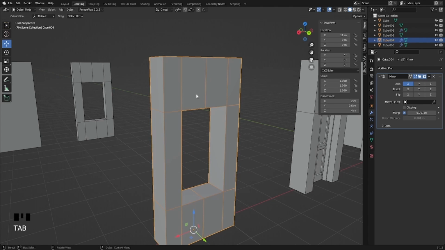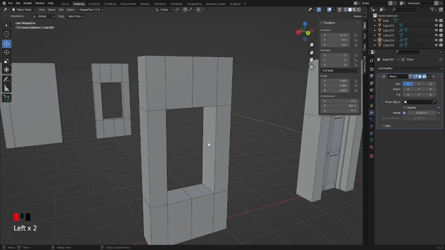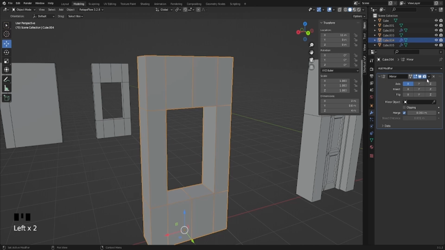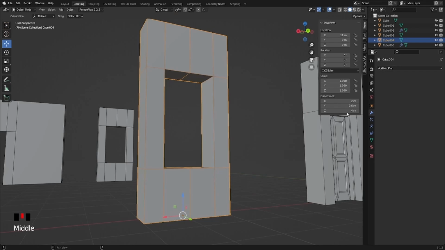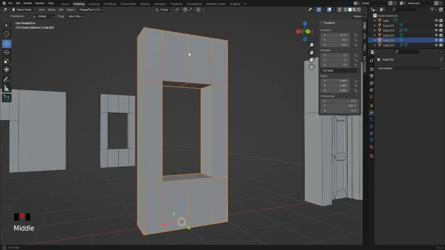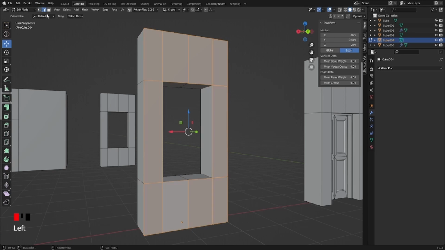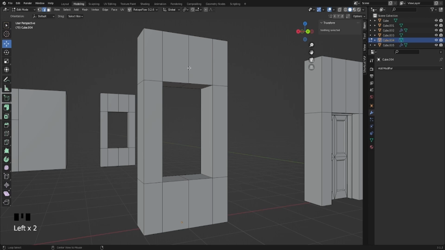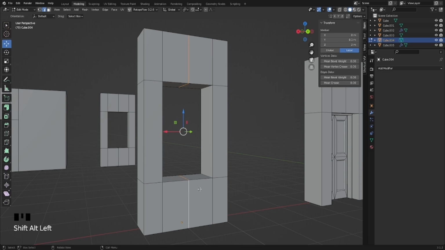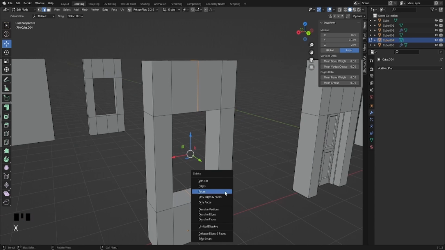And I want to apply this. So with the object selected, I just want to come over to my mirror, click the down menu and click apply. Now, because we don't need the middle edge rings here anymore, I will hold shift and select, and now, hold alt to select the loop. Now if I hold shift and select the second loop, it'll add that to the selection. And I'll press X and dissolve edges.